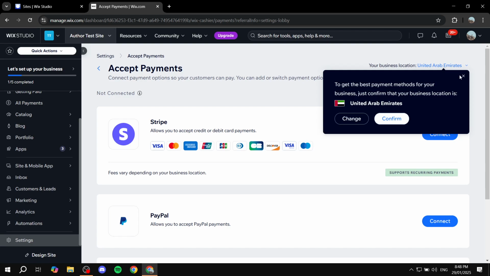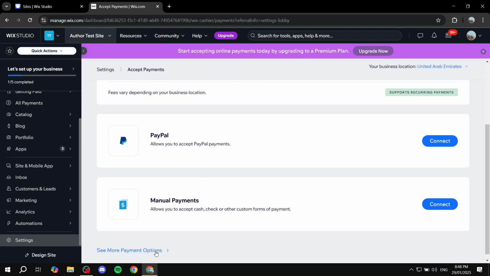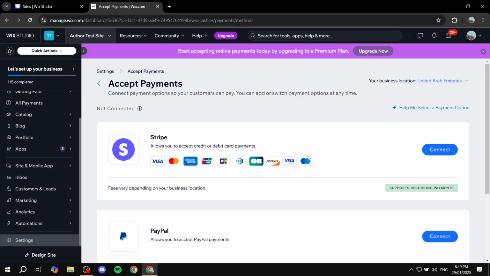Now, for me in the UAE, we have Stripe as the main one. It's not allowing me to exit out of here for some reason. Okay, there you go. So in the UAE, we have Stripe as the main one for credit and debit card payments, and we also have PayPal and more payment options here. So it could be different for you, so connect whichever one is going to suit you best.